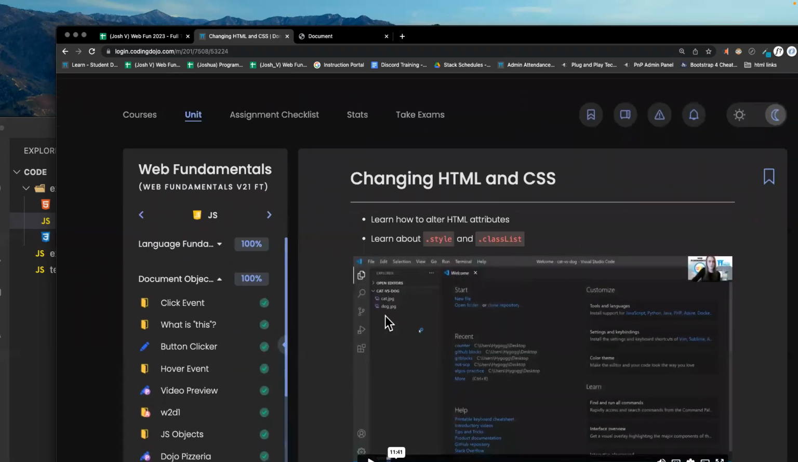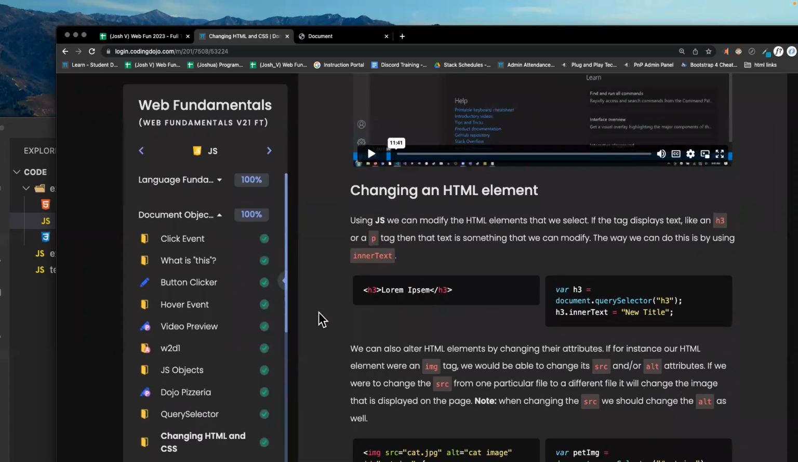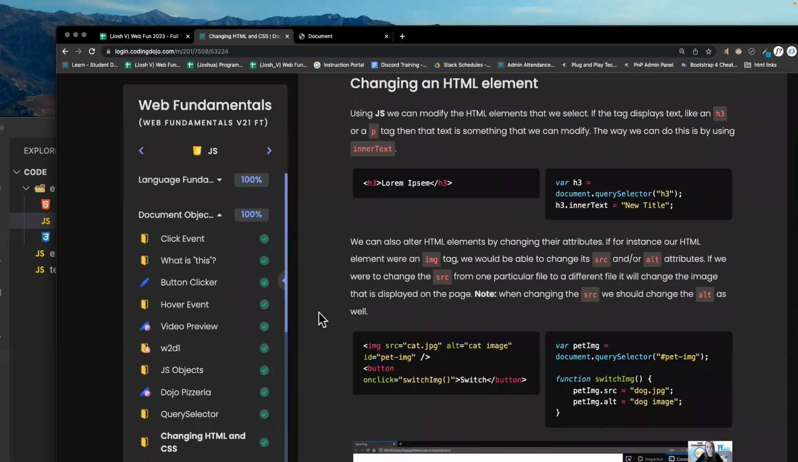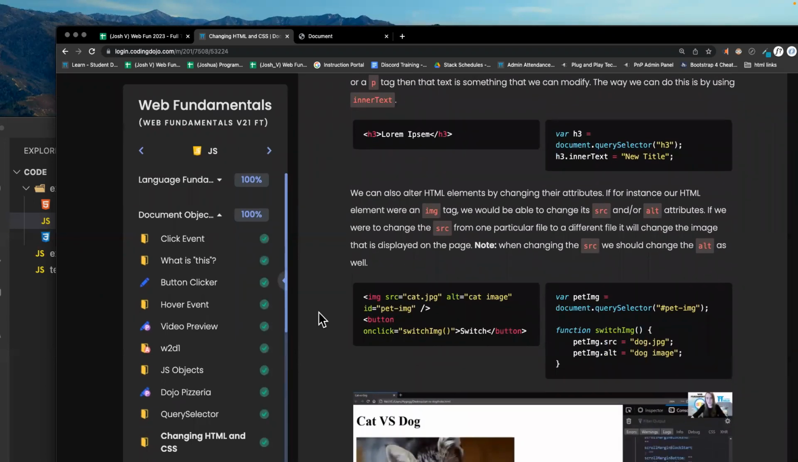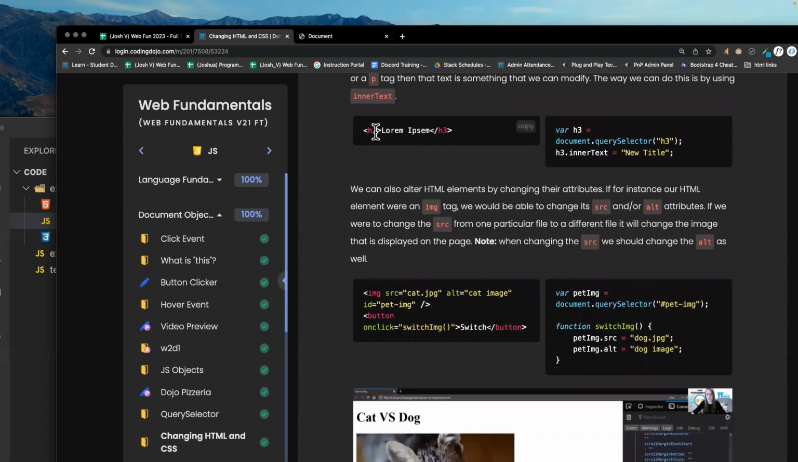Okay. We can also change the CSS by JavaScript as well. So in this case, we have an H3. We can document query selector by that H3, the first H3 that appears on our page, and then we say h3.innerText new title. We know what inner text does. It's going to change the inner text. And so we can change this, for example.